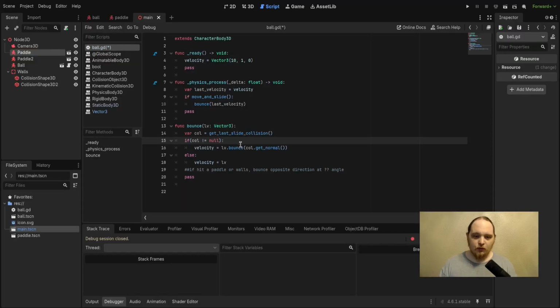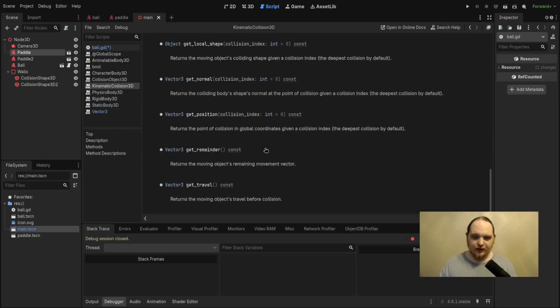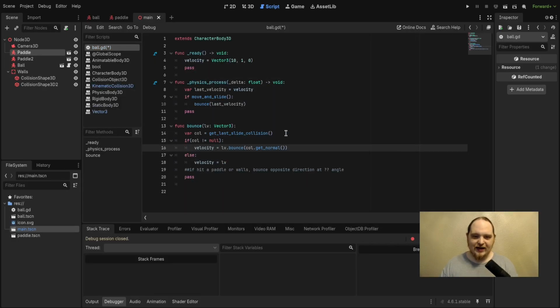and now that I finally did, it does exactly what we want it to. So when we want to bounce off, what do we want to bounce off? And we do this get normal. Now get normal returns the colliding body's shape's normal at the point of collision given a collision index. All this means is that when you hit the plane, the side facing out, it's going to give you that direction as a vector 3. We can see it returns a vector 3 here. So by getting the last collision, we get the last thing we collided with, and then we get its normal, and we use that to bounce. If we don't collide with anything, we keep going the direction that we're going.